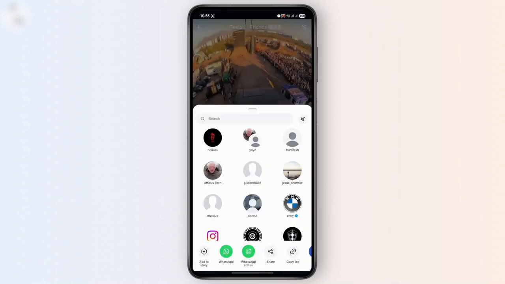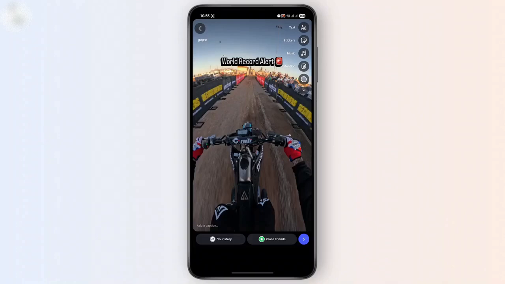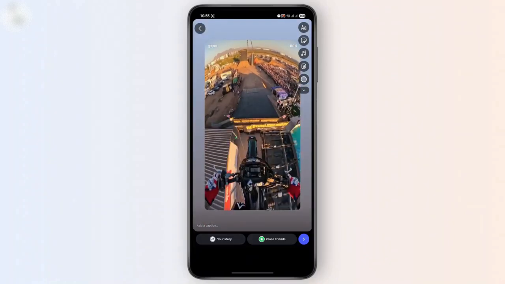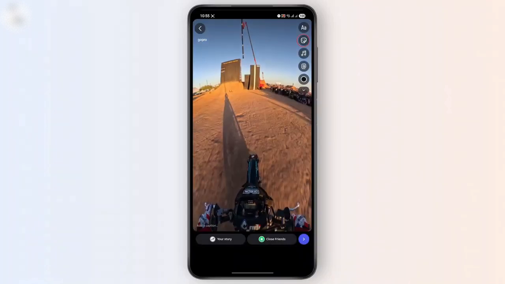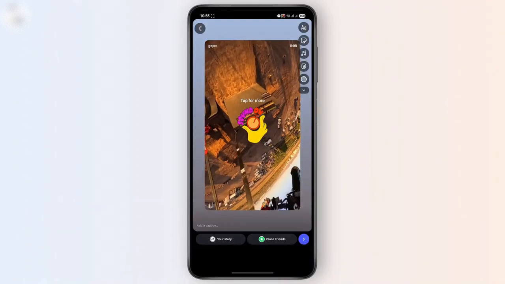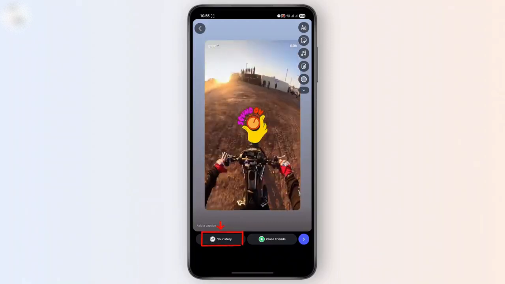Following this, the reel will be loaded into your story editor where you can customize it before posting. Once done, you can move and resize the reel preview, add text, stickers, or emojis on top to make it more engaging. From here, tap the Your Story button at the bottom left to share it directly to your story.